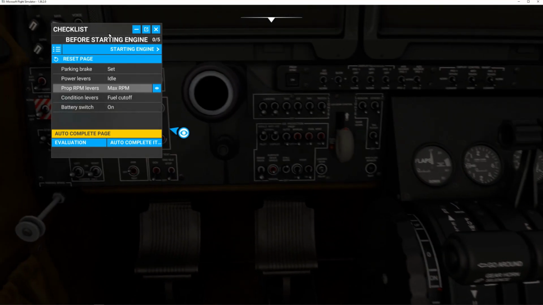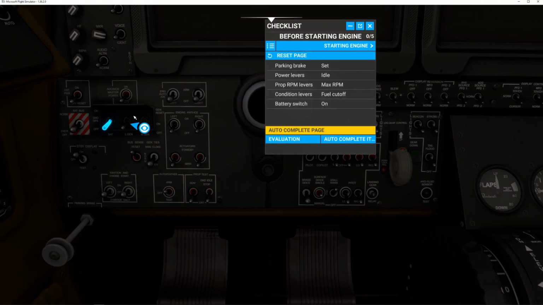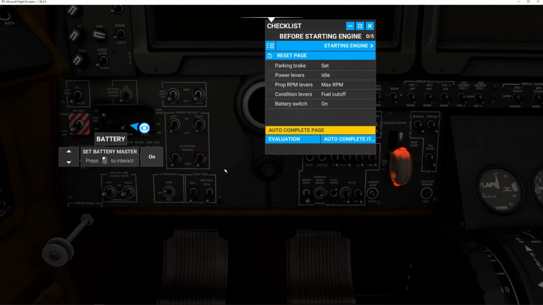And once you turn your battery on, you're going to get ATC talking to you. So you just click on that when you get it highlighted.